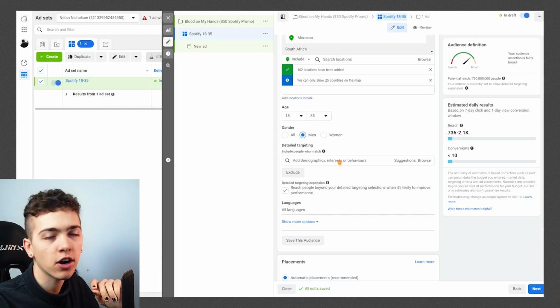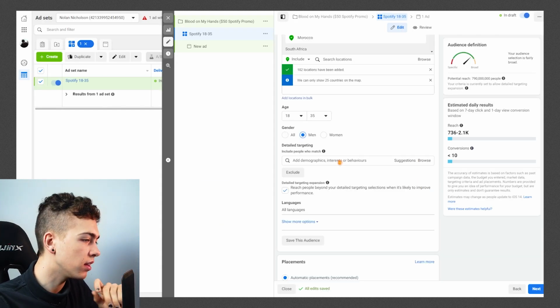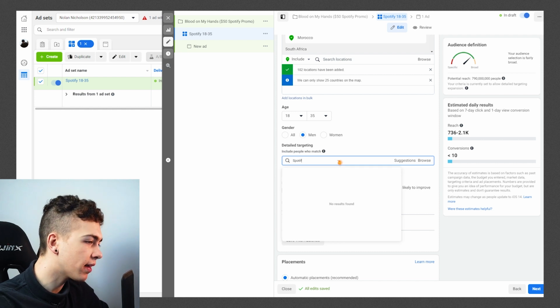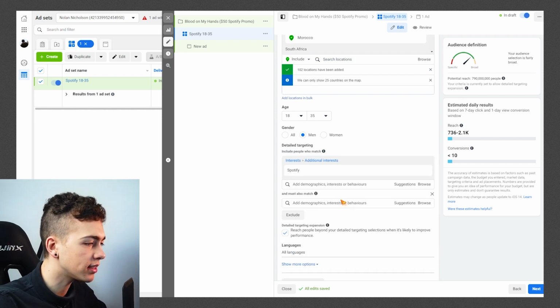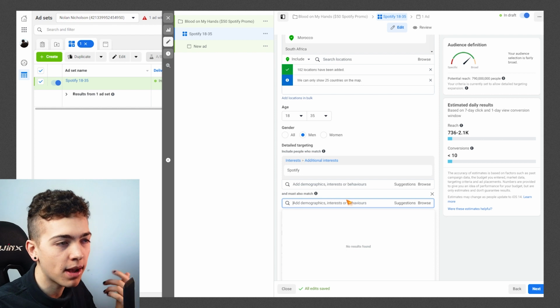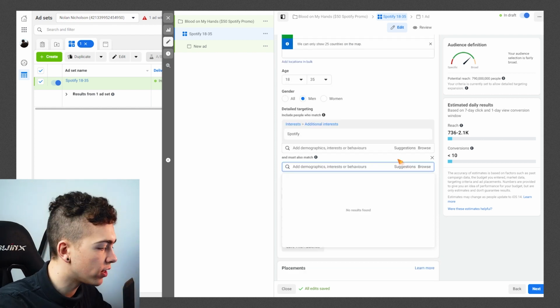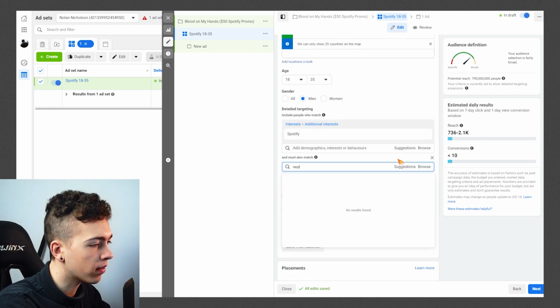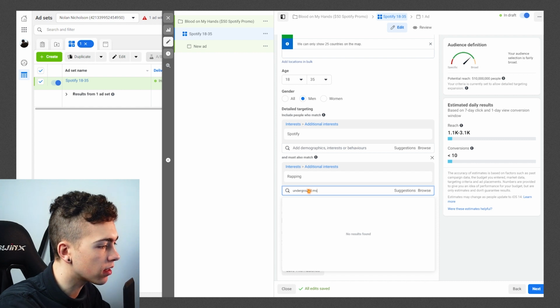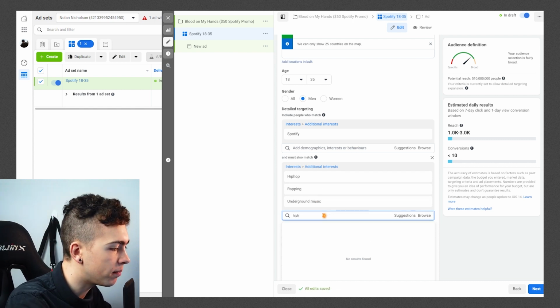Now, here's where we're going to start targeting things. This is very, very important. First thing is we're going to choose Spotify. Then we're going to click on narrow audience. And then I want people that are interested in rap music, hip hop, that kind of thing. So the interests I'm going to use are rapping, underground music, hip hop, and then hip hop music.